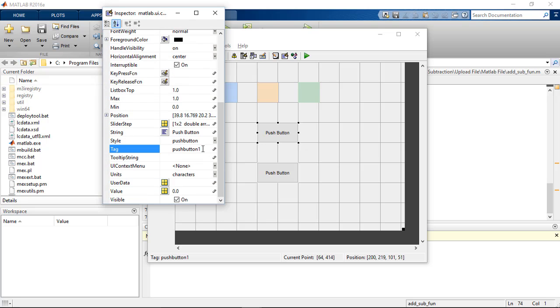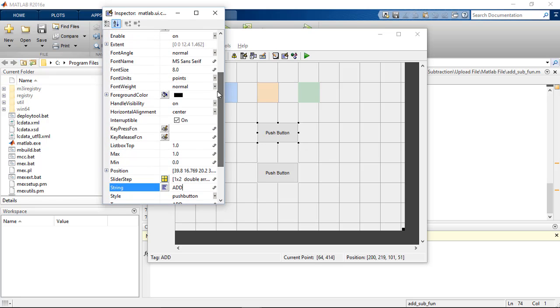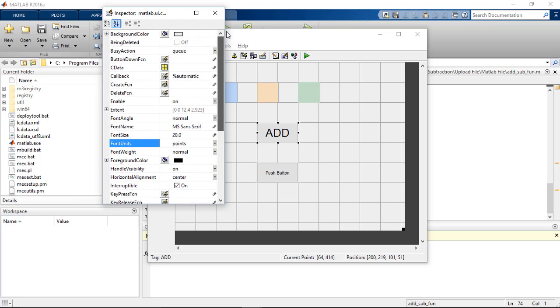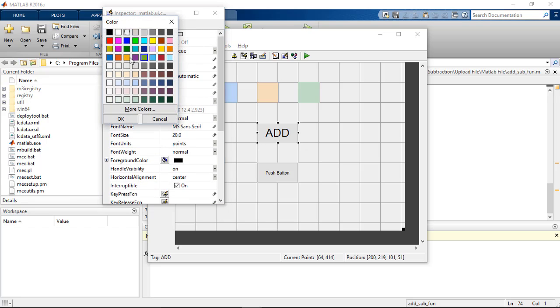So this is the add function. Change the name to add, and then go to font size, change the font size to 20, and change the color to some color.